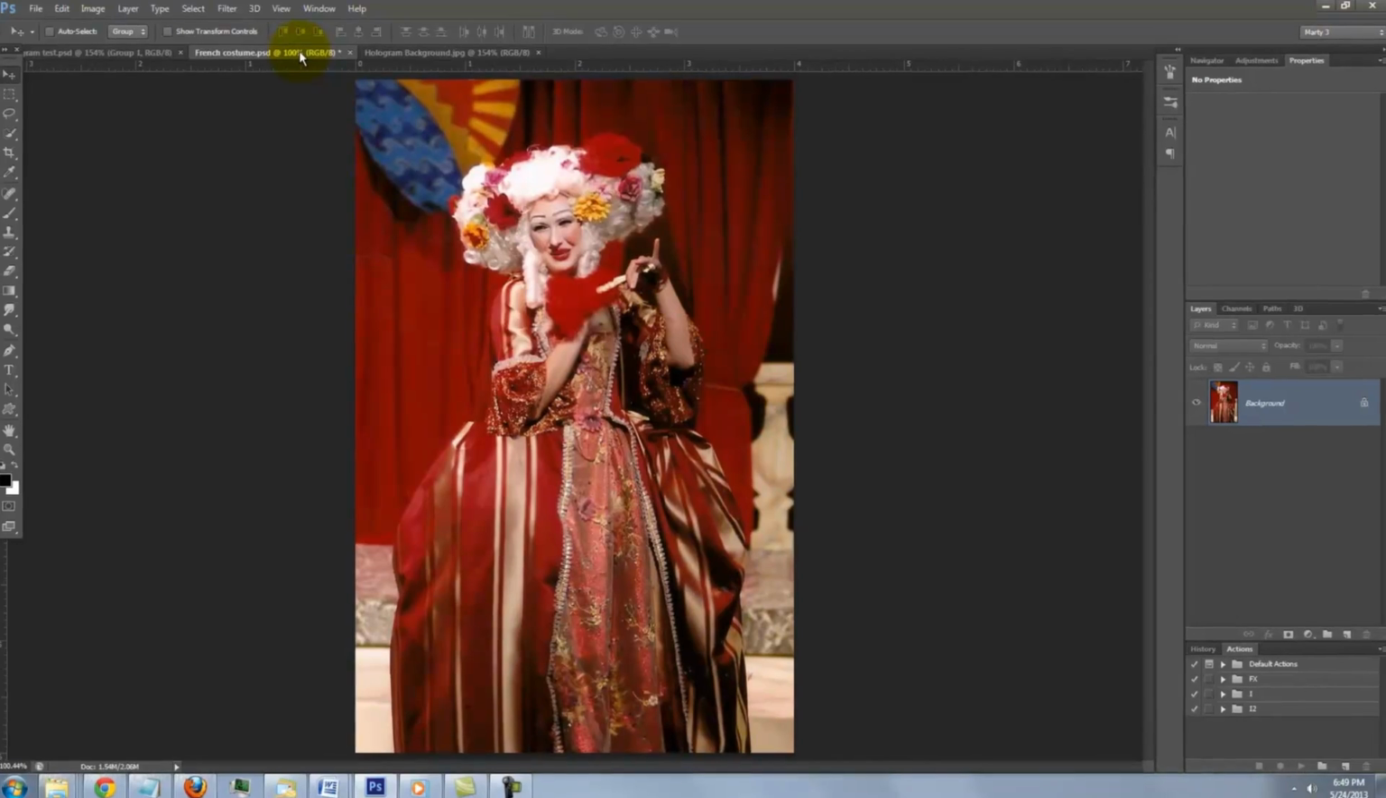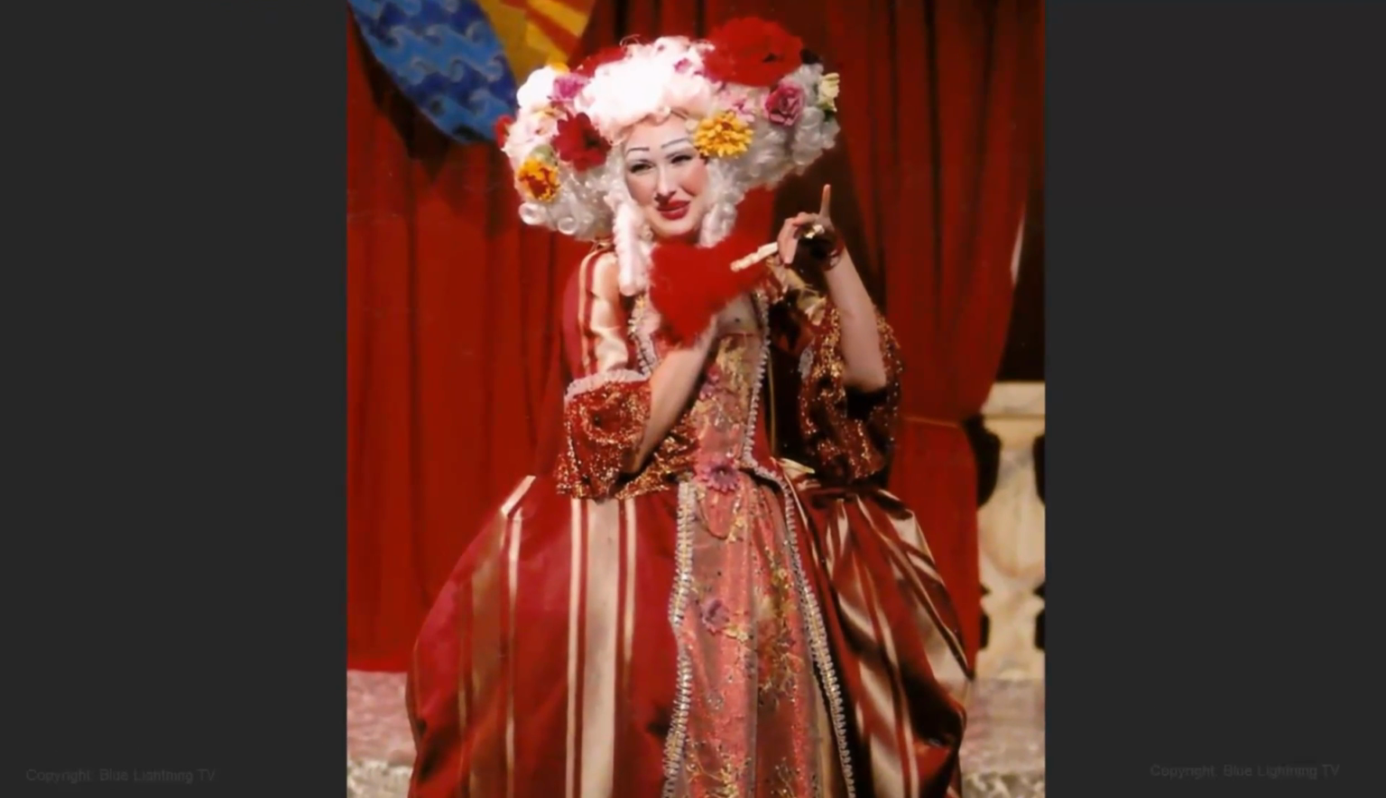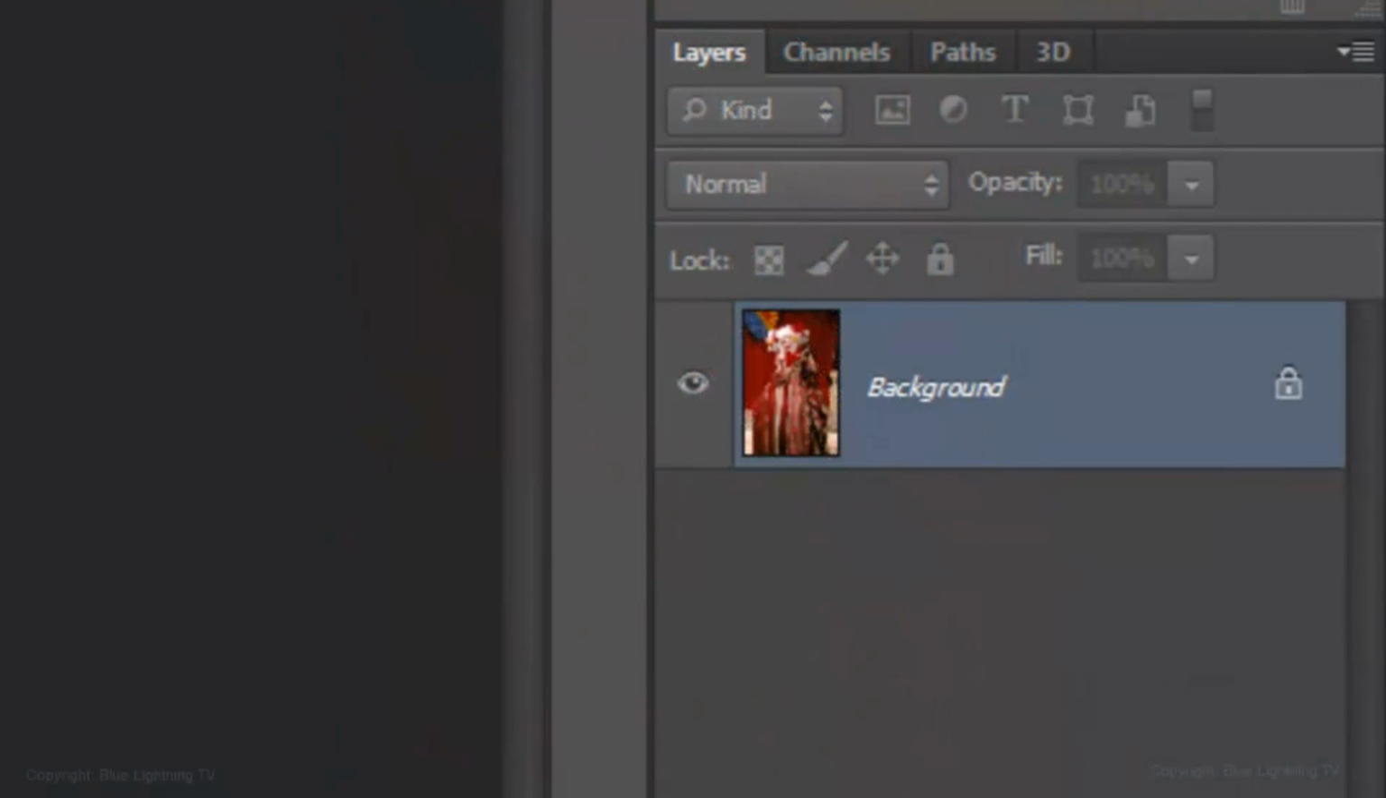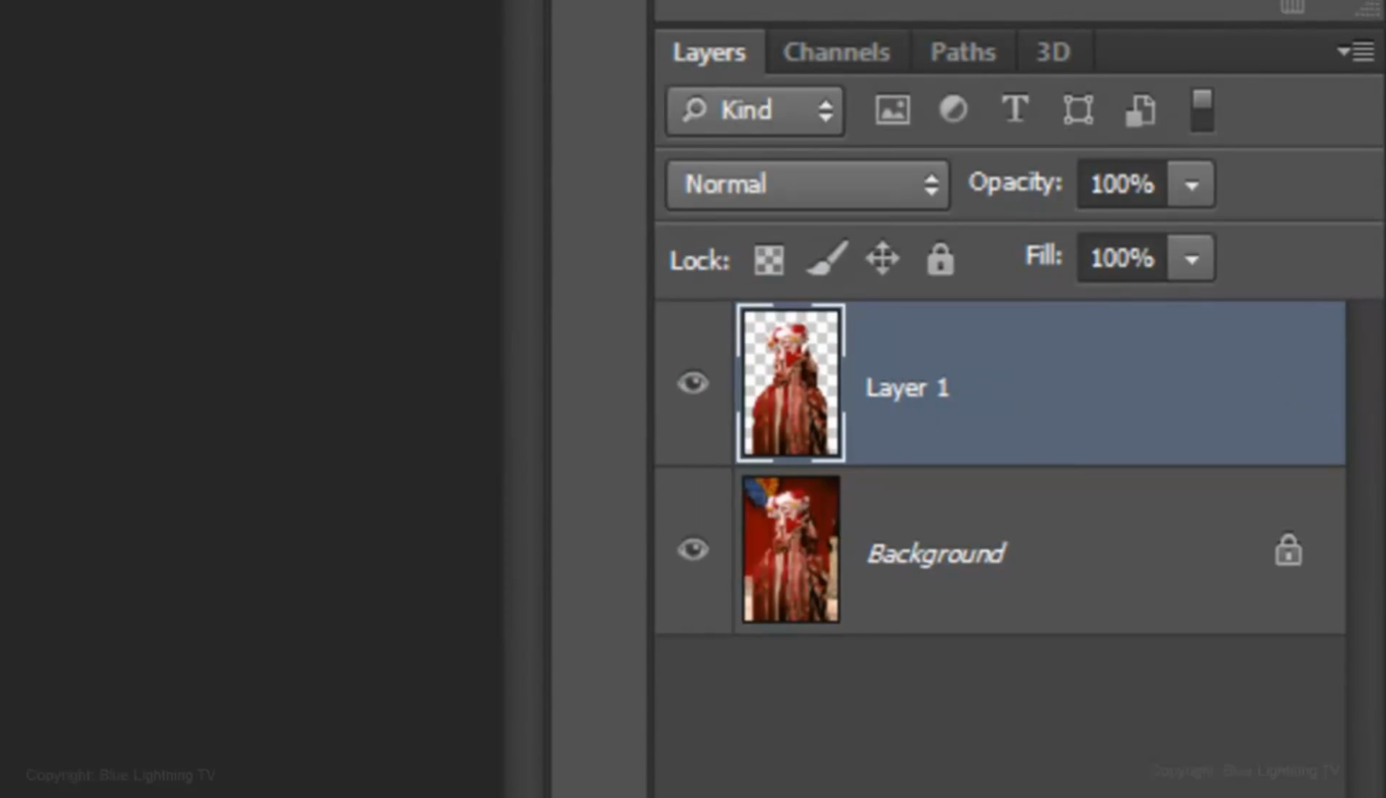The first step is to isolate the subject from its background. To do this requires you to make a selection of the subject's shape. I covered how to make selections in many of my tutorials. Choose the method that's the easiest and most effective for you. Once you make the selection, press Ctrl-J on a PC or Command-J on a Mac to cut the subject from its background and copy it to its own layer.